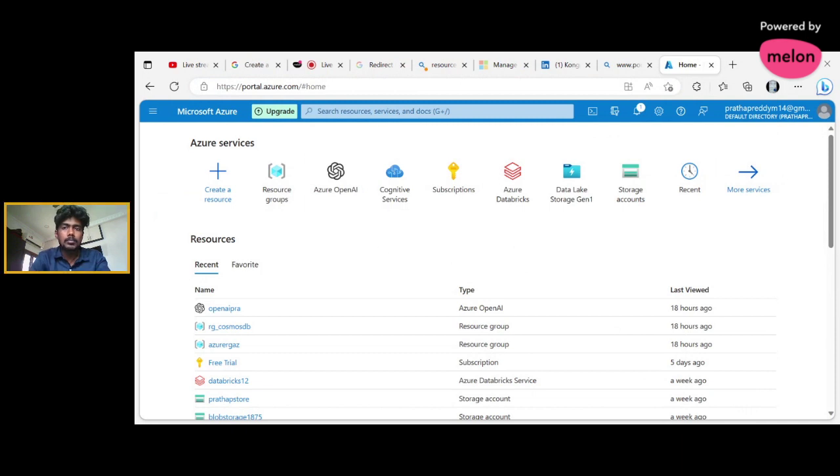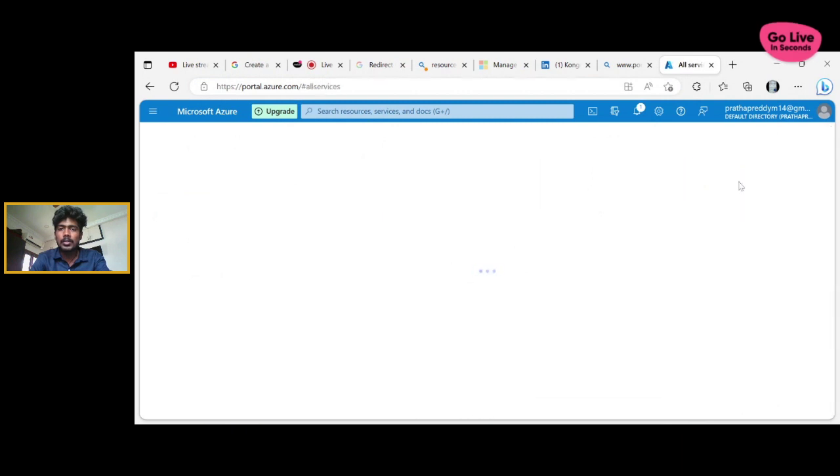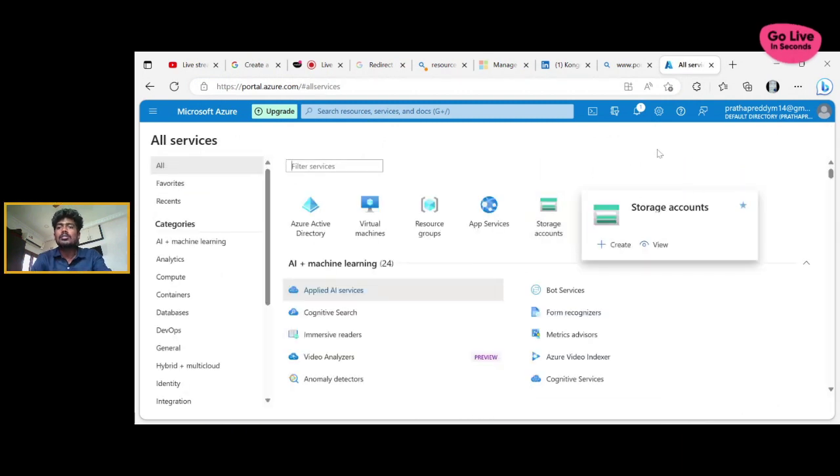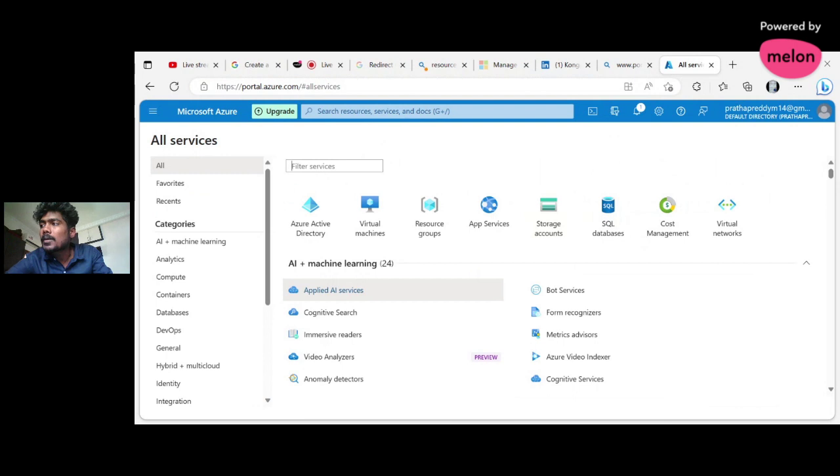So we have to know what services we have in Azure today. There are 200 plus services in Microsoft Azure. In that, I would like to tell you a few more things. We have 200 services, and we need to know some of them today.